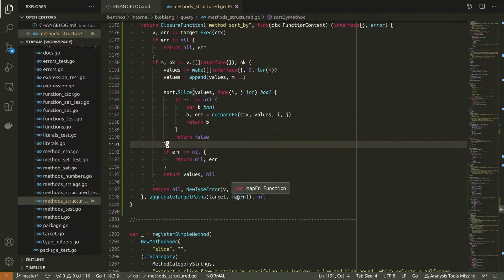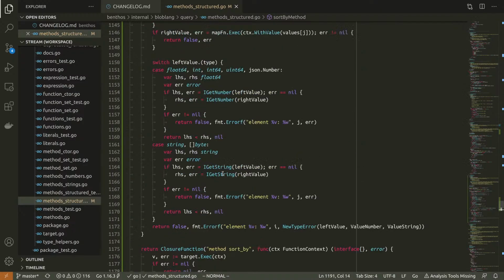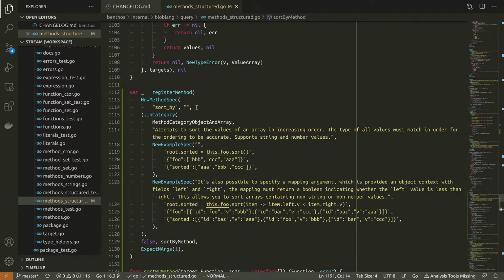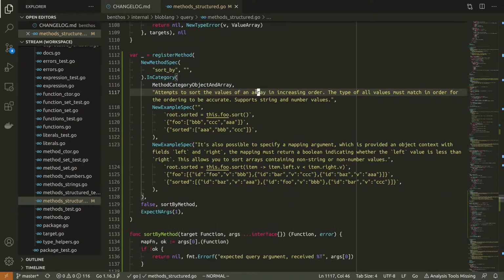I think that's pretty much it. I think this is all we need for sort by. So I'm just going to do the documentation now, and then yeah, all is good.